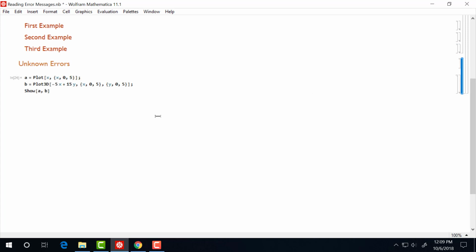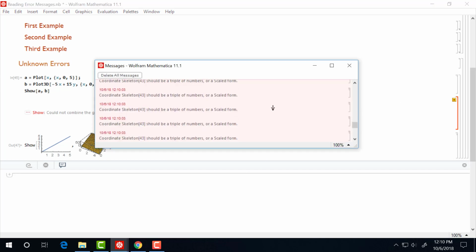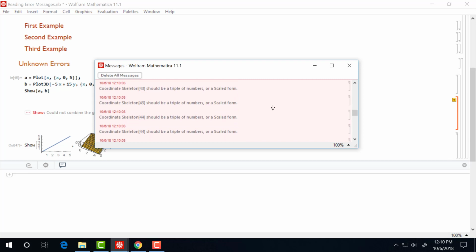Sometimes, the error that comes out is something we don't understand. An example is shown here. The error for this Show command tells us it could not combine the graphics, which does not tell us very much. When we click on the plus symbol, it reveals a long list of confusing errors that don't tell us that much either.